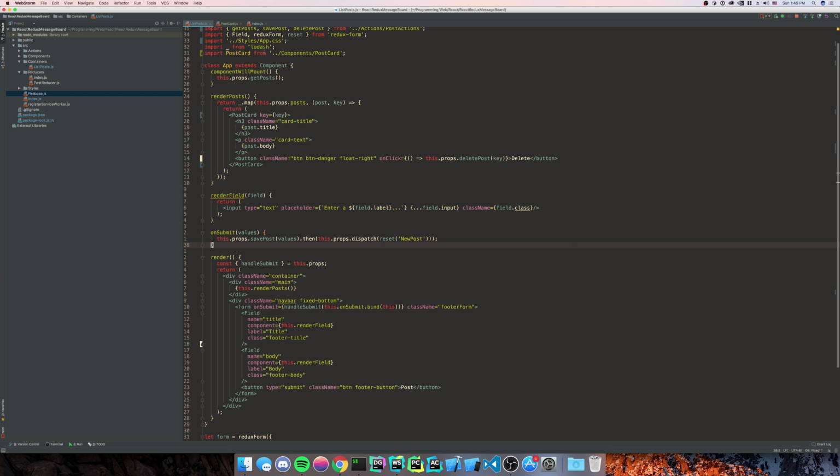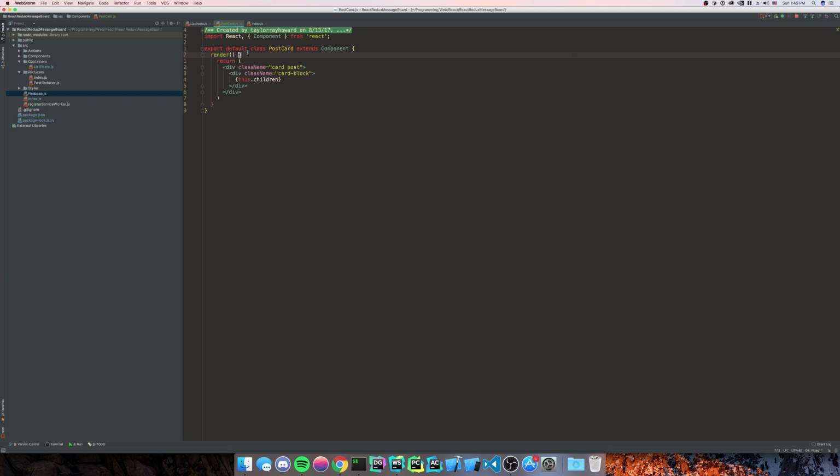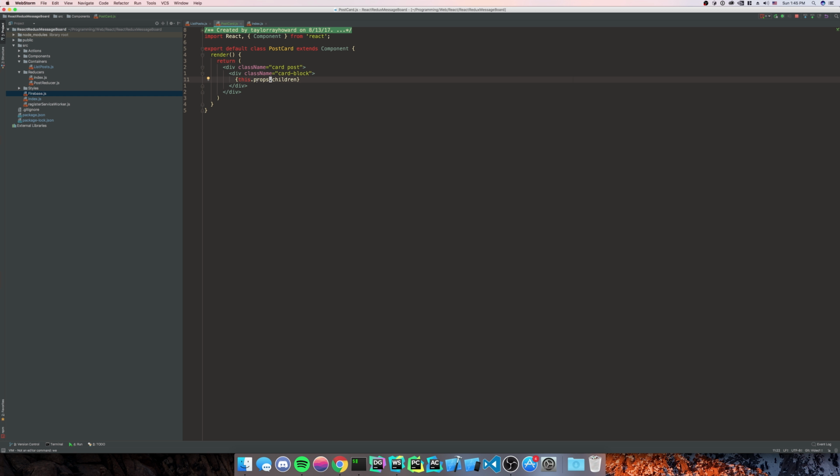So now that we've got this, I think we should be able to add a text and add a body. Ooh, there is a problem here. It didn't actually render in. Why did it not? There's a little typo there.